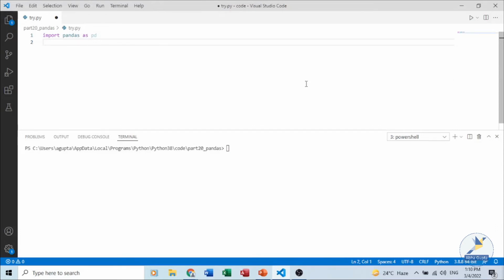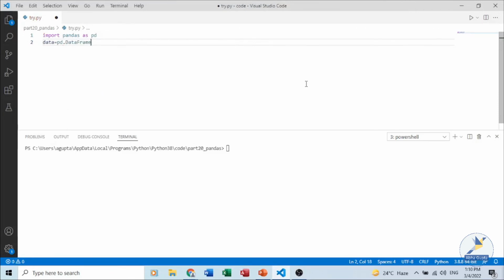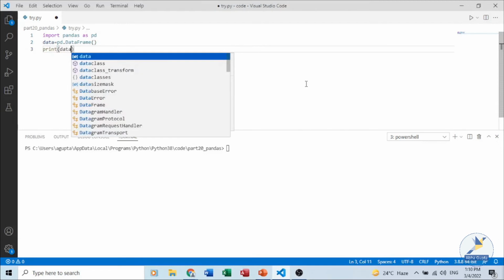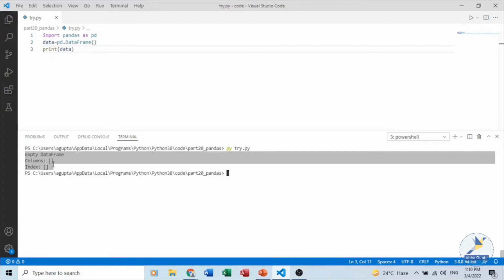Data frames can be created using inputs like list, dictionary, ndarray, series, or we can pass another data frame to create a new data frame. So we have imported the Pandas library. Let's create an empty data frame. We are using the DataFrame constructor. Let's save and print. You could see the output. An empty data frame with no columns and no index has been created.